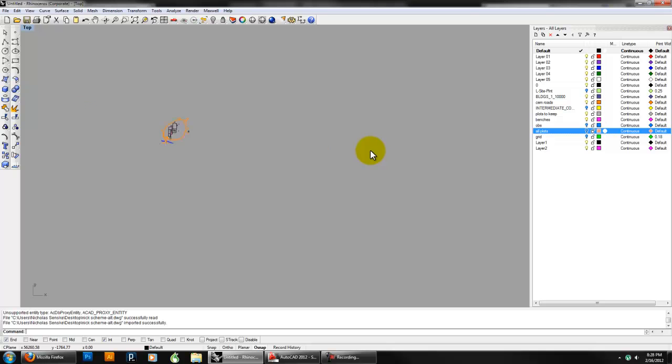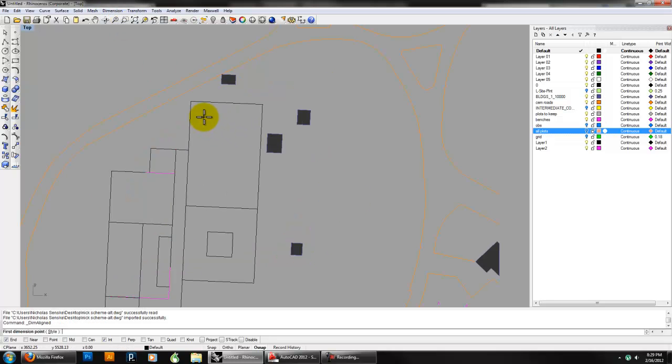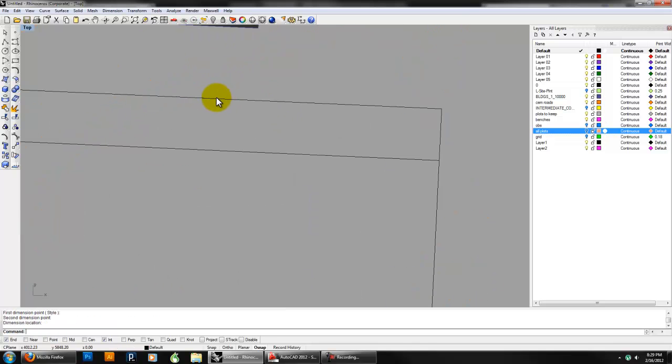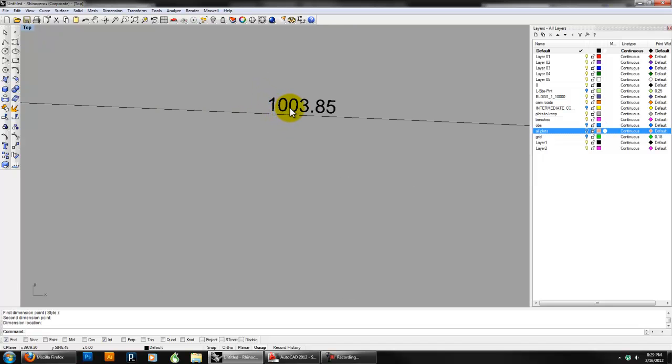Let's take a look at the scale of this. I'll use the dimension tool, using align dimension. If I zoom in, that's 1003. It seems to be inches and not feet. So that's kind of a problem.